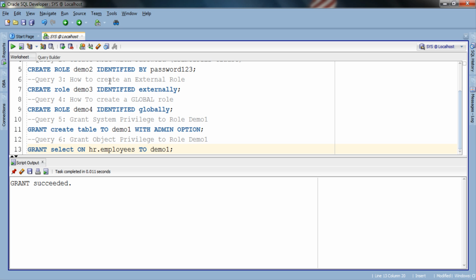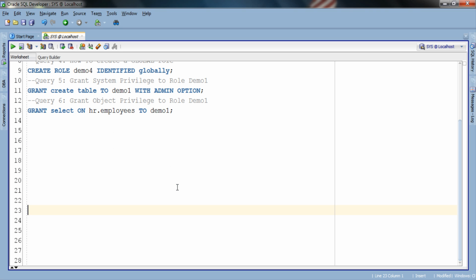For the demonstration, I will grant the role demo1 to role demo2. Okay, let's write the query. Let me close this script output. Let me make some space. I think everything is set and you people can see things clearly. So let's write the query. On executing this query, role demo2 will get all the privileges which we granted to role demo1. So let's execute this query.